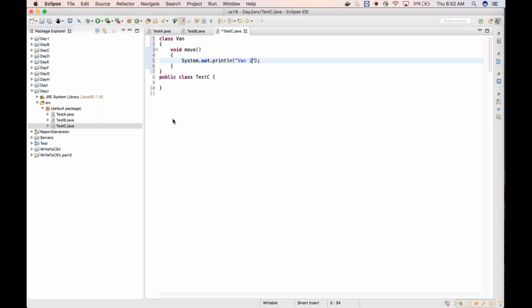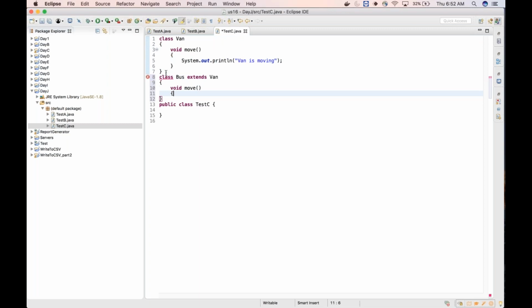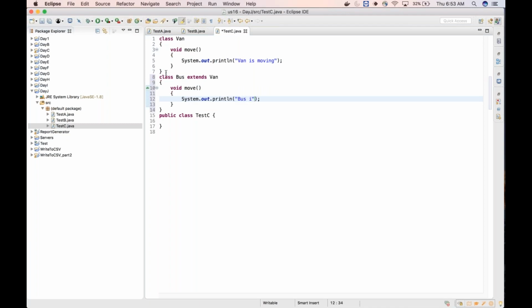Now what I do, class Bus extends Van, and in it, bus is moving. Now what I do, Bus b equals new Bus, b dot move. What will be the output? Bus is moving only. Okay.